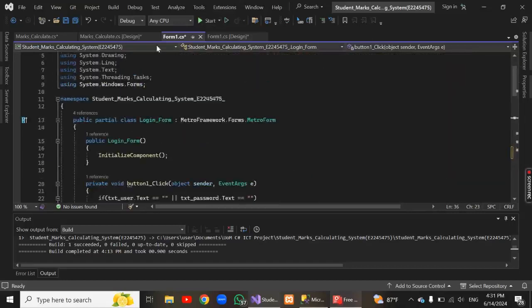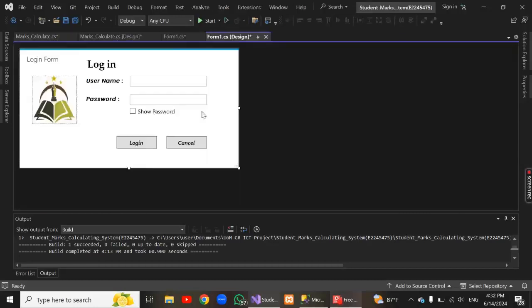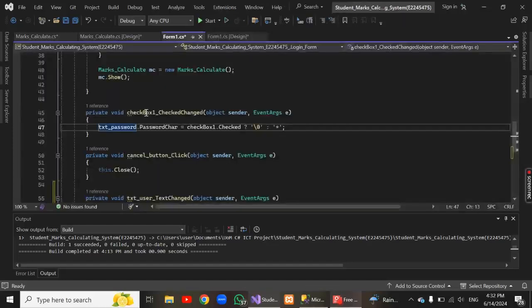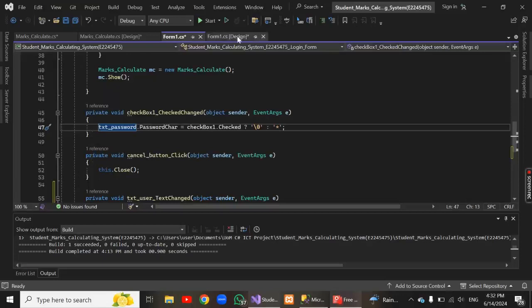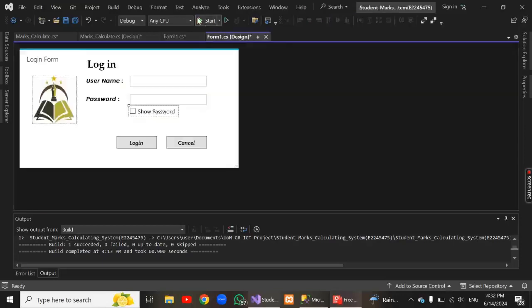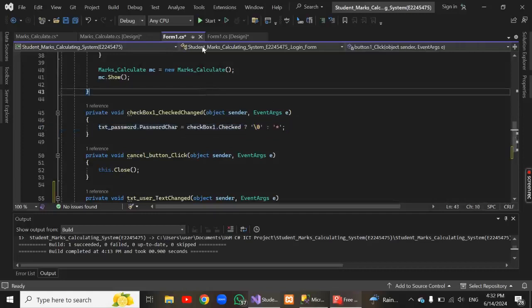So now let's see Form 2. Sorry guys, I forgot one thing. Additionally, I have written coding for show password. When the user clicks this show password button, it will show the password. Here, this is the code. This is the coding I have written for the show password function. Now let's see Form 2.